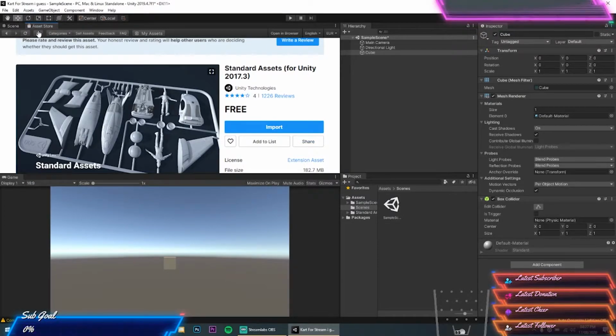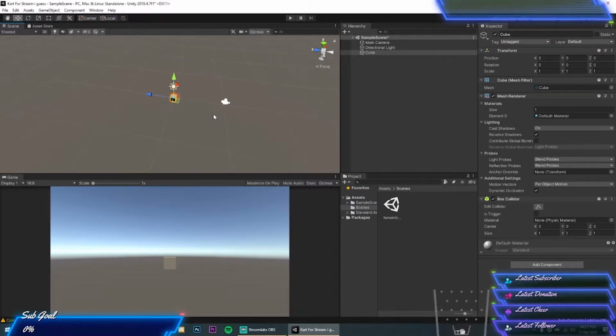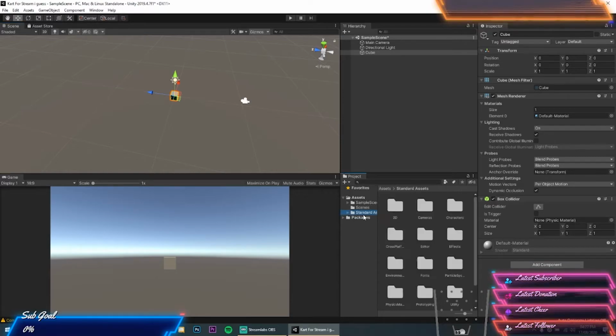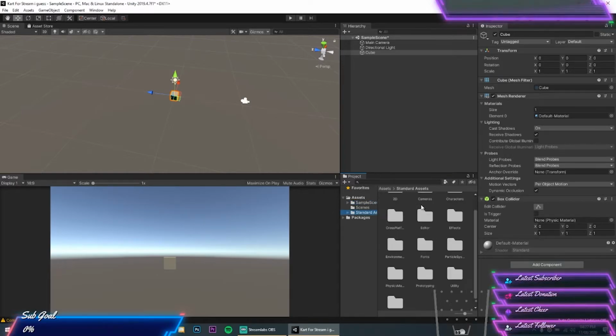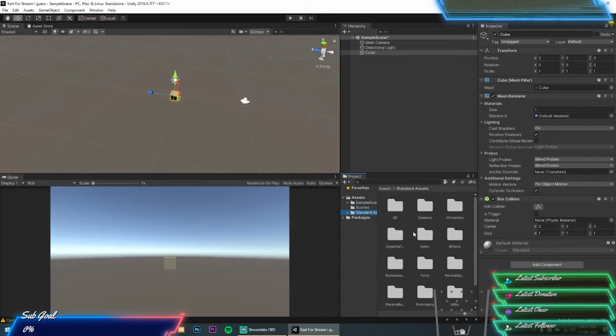So what we can do is go back to our scene view and you'll see that nothing's changed. Why is that? Well, that's because all our assets are put very neatly into folders. So here's the Standard Assets that we've imported. It also comes with some sample scenes as well, but we won't be touching those too much. So we have a couple of folders which are in this Standard Assets package. You can look through them all if you wish.